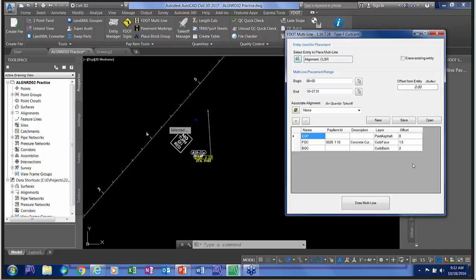Now, there's several different ways you can draw your patterns here, and I'm going to show you an example of each. This is one of them. Here's where you'd come in and you would change your offset from entity. Let's say 24 feet.